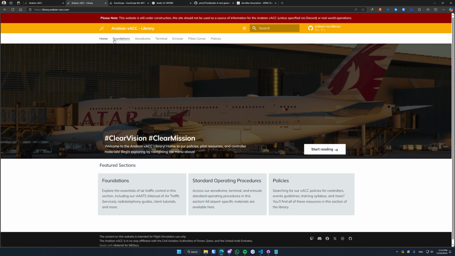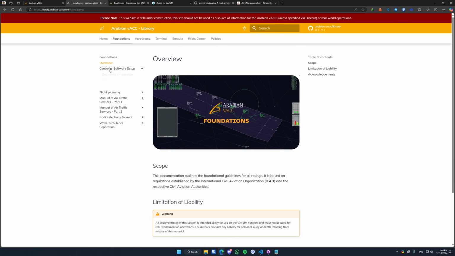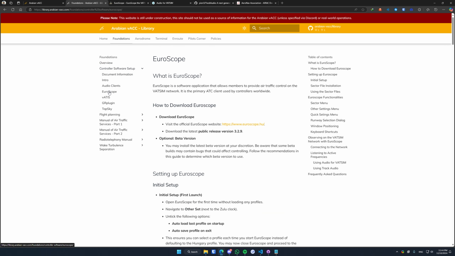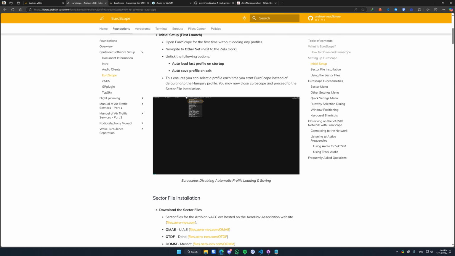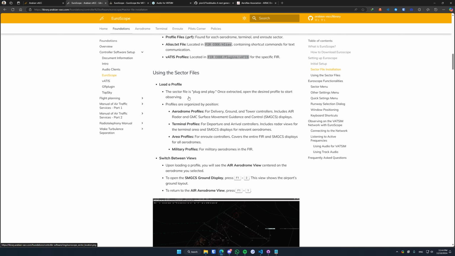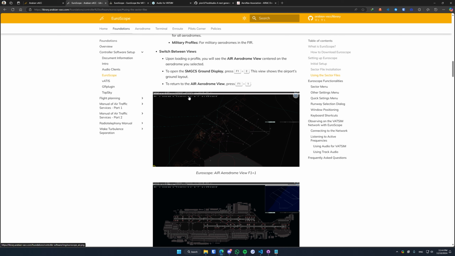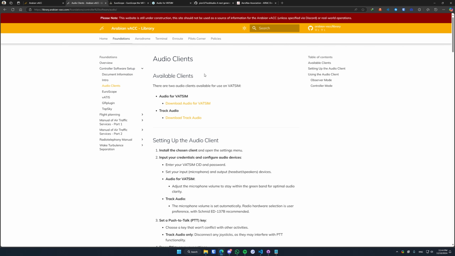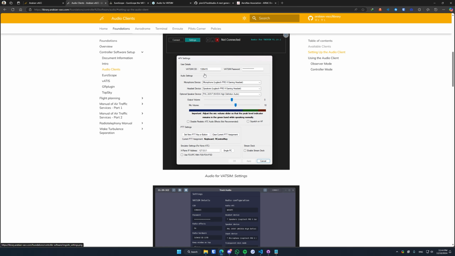You can head over to the Foundations part, Controller Software Setup, Euroscope, and you'll be able to find all of the details on getting your Euroscope set up, as well as installing the sector files and getting yourself observing on the network. There is also a second category for the audio client on the two different clients available.